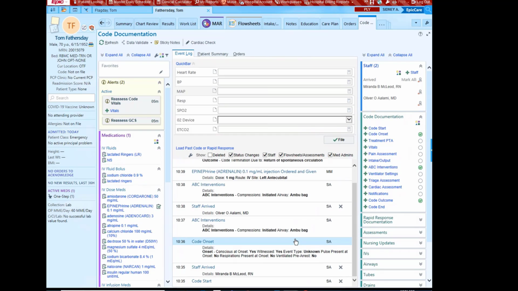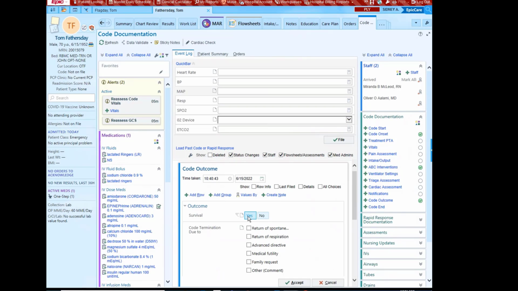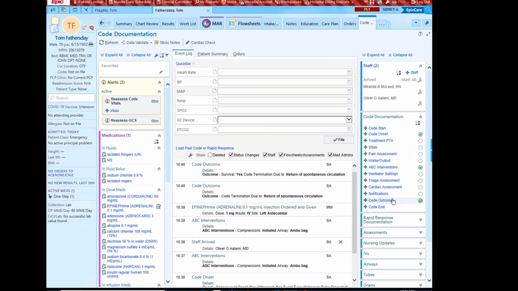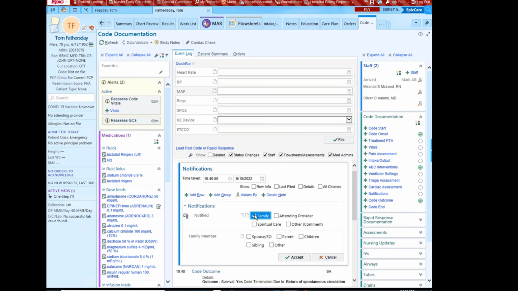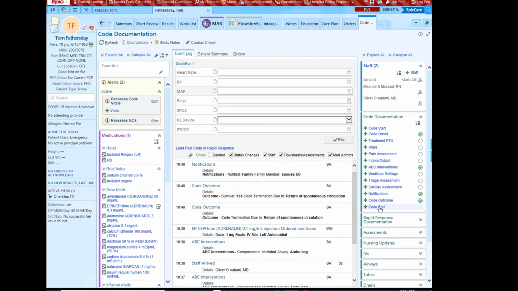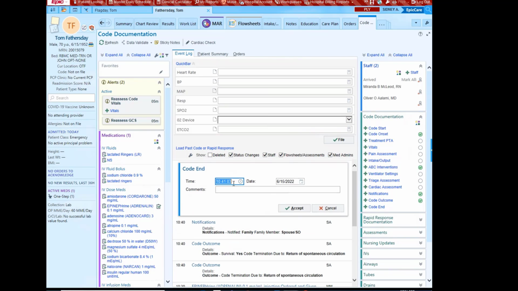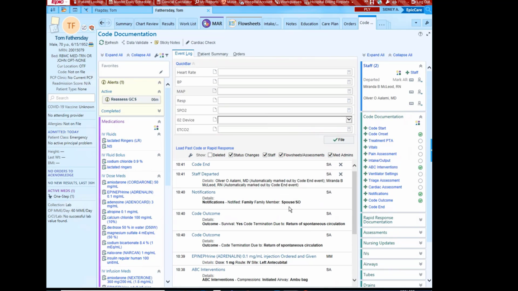So, oops, I think I need to go back and select survival, return of spontaneous. Yep. Then who was notified? So in this case, the family was outside the door, anxiously awaiting the outcome, and it was a spouse. And then we're going to document the code end. So this is the time and date of when the code ended, and you would document accept.